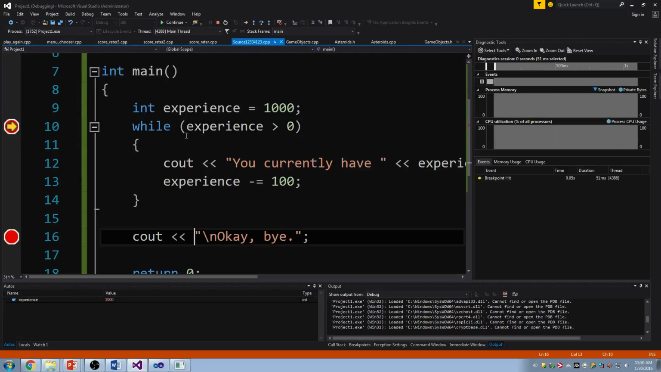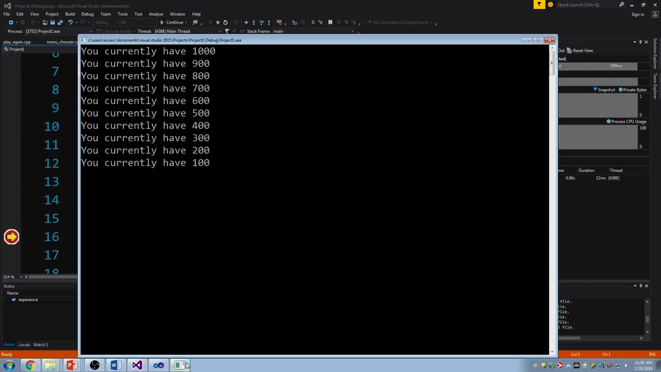So I just put the breakpoint here, and just let it run. 1, 2, 3, 4, 5, 6, 7, 8, 9, 10. I should have known to print out 10 times. Okay, that's a while loop. Let's go into the final bit.